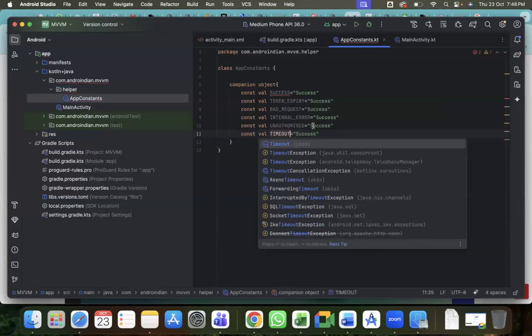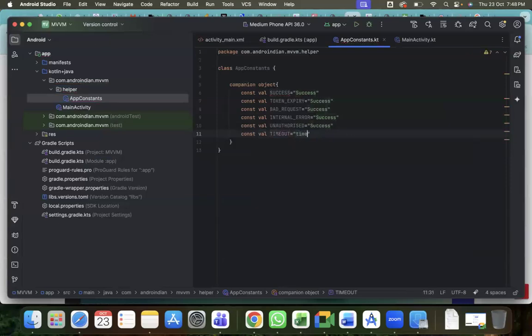So like this. For this, here we will write timeout, unauthorized, authorized, internal error, bad request, expired, like this. Whatever messages you want, we will write all of them within this, right?